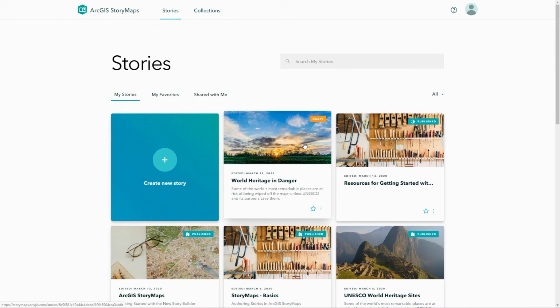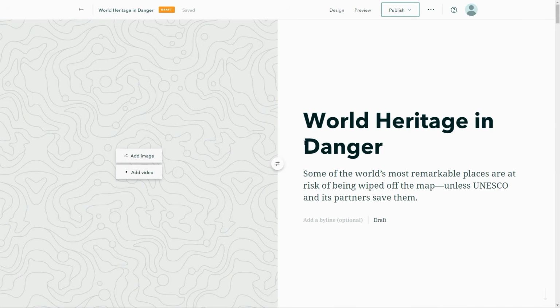But for today's session, we would like to share a story with you that we've all been working on, which is documenting World Heritage Sites that UNESCO has classified that are in danger. So we have the story here. Every story begins with a private draft that you will begin working on. And stories are created and authored by adding different types of content blocks.